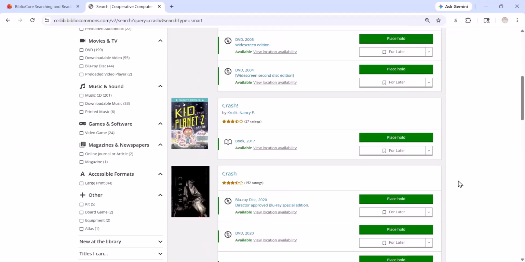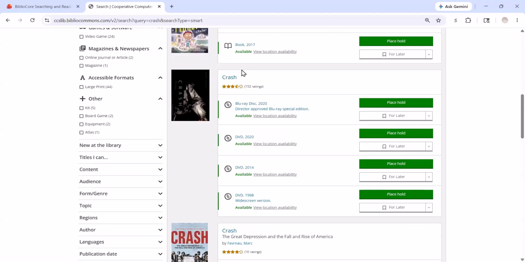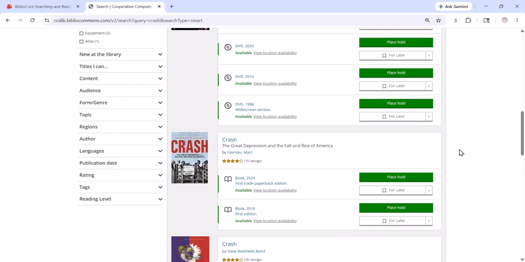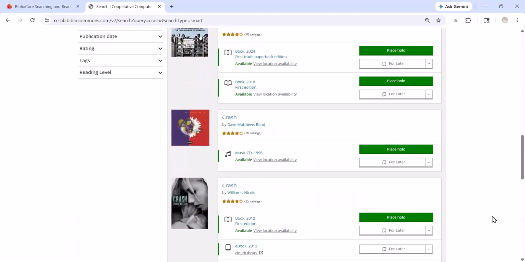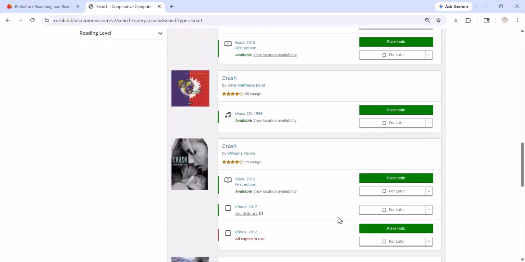So it looks at both. The things that are really moving in your collection are going to filter to the top. The things that are available are going to filter to the top. So now we have a kids book Crash. We have another movie Crash. Then we start getting into some books. There's the Dave Matthews CD, additional books.